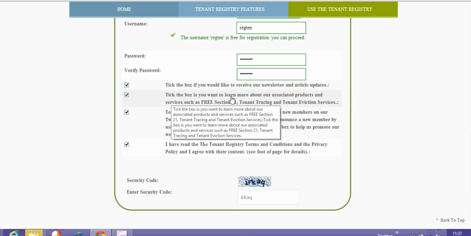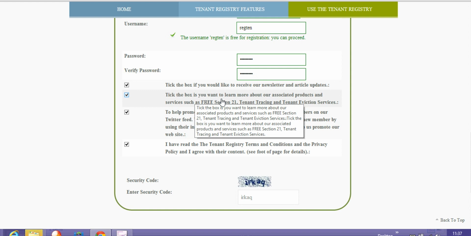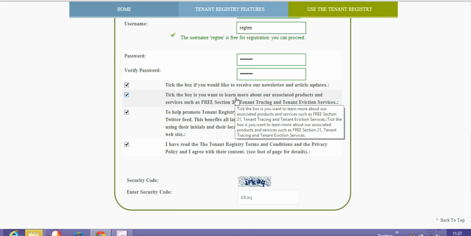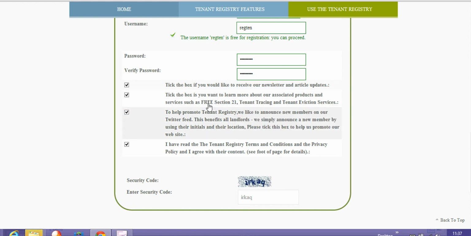This tick box here relates to any partner services that we have. Currently we have partner services with internet sites such as section21.com, where you can download free Section 21s, and if anything comes online that we think is of interest that we can partner with, we'll let you know.